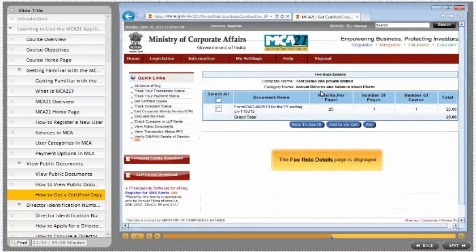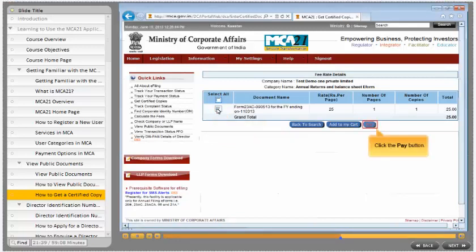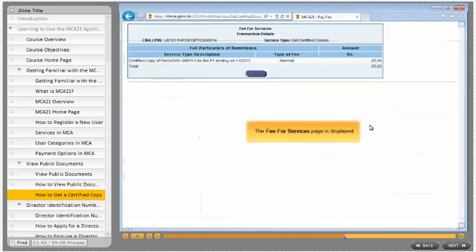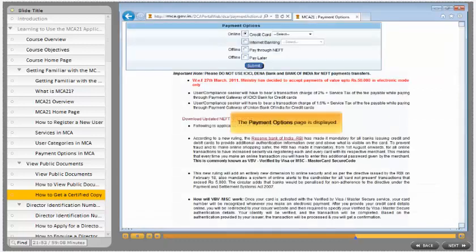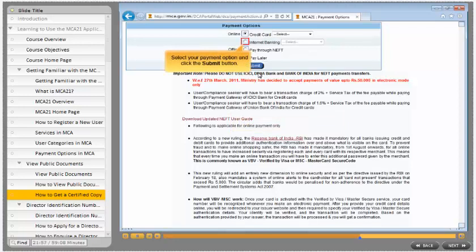The fee rate details page is displayed. Select the document. Click the Pay button. The Fee for Services page is displayed. Select the Pay Fee button. The Payment Options page is displayed. Select your payment option and click the Submit button.